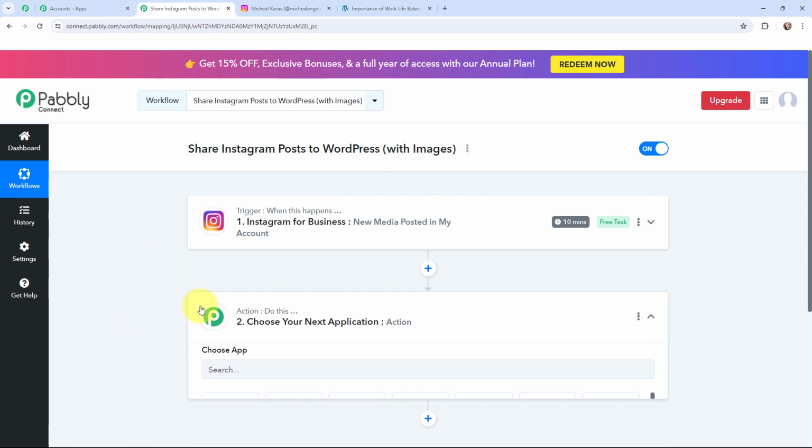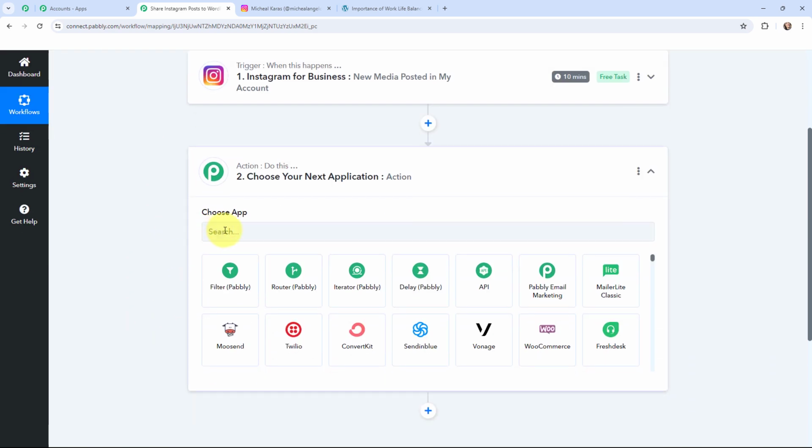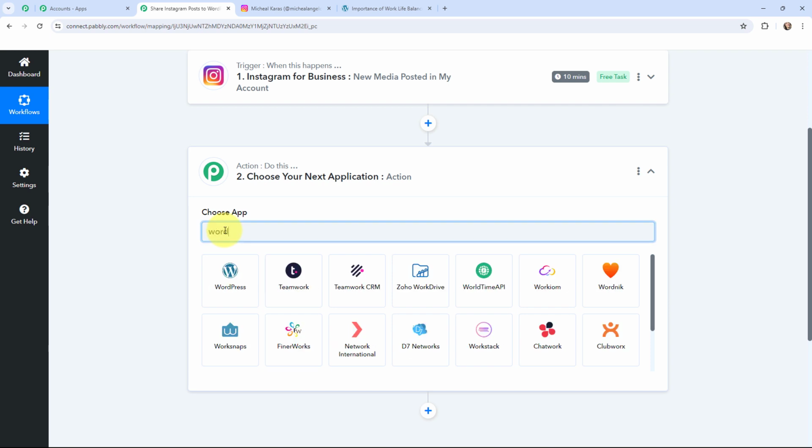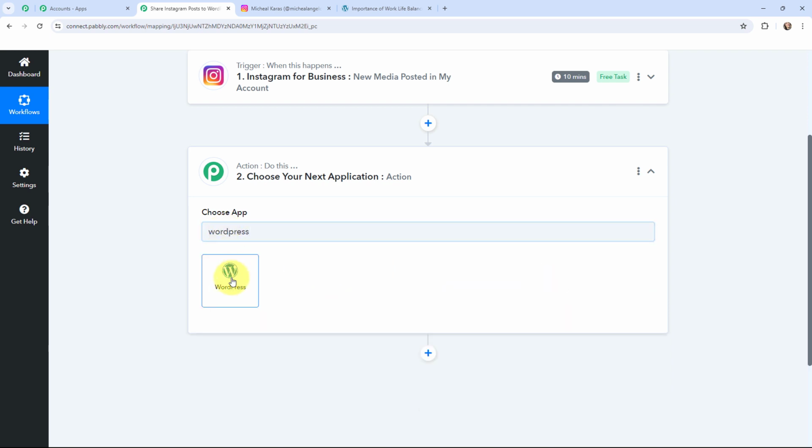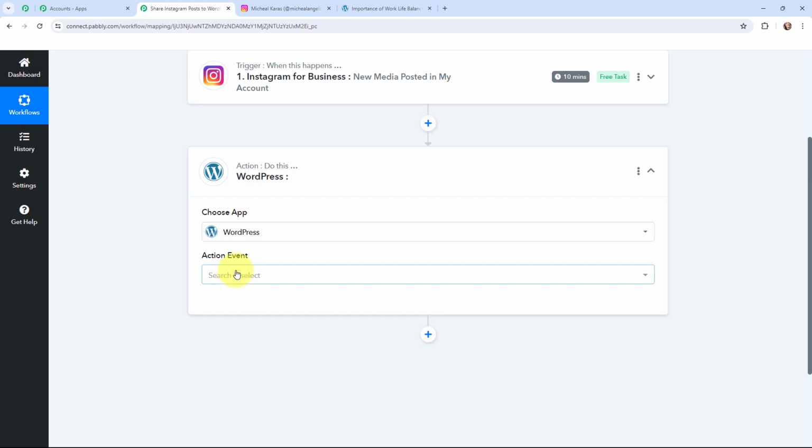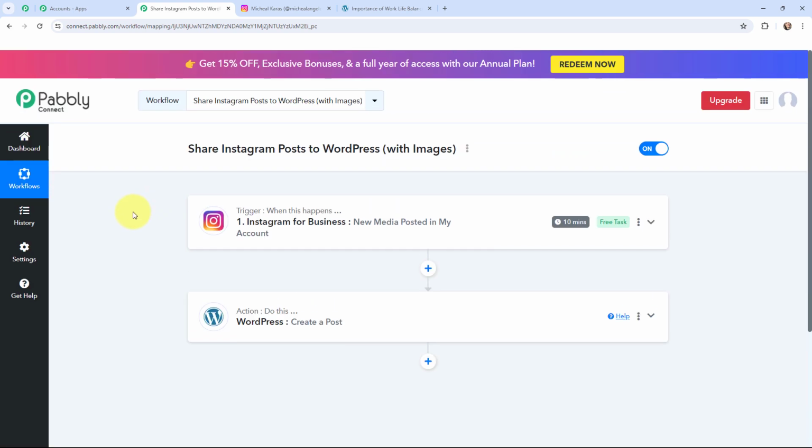So now moving to action window, as I want to create a post in my WordPress account. So over here, WordPress will be my action application. Here it is. And the action event will be to create a new post. So here, yes, you can see that I've selected my action application and the action event along with the trigger application and the trigger event.